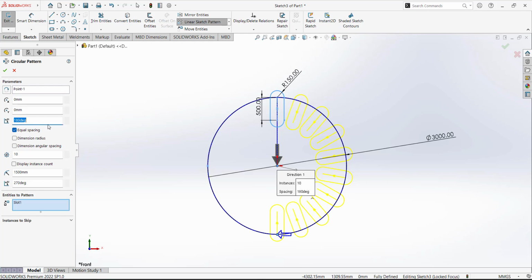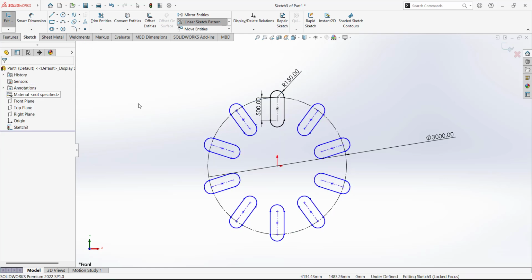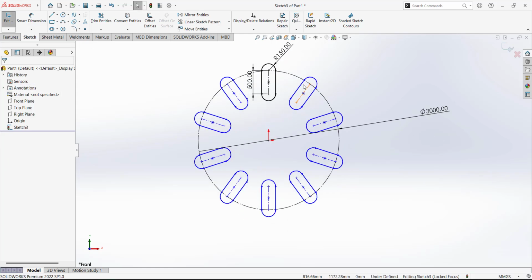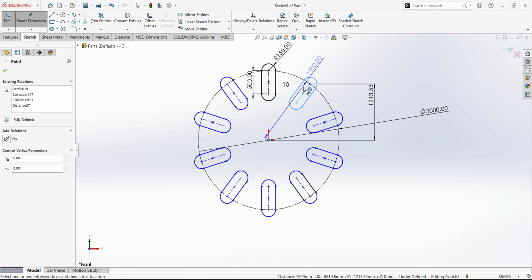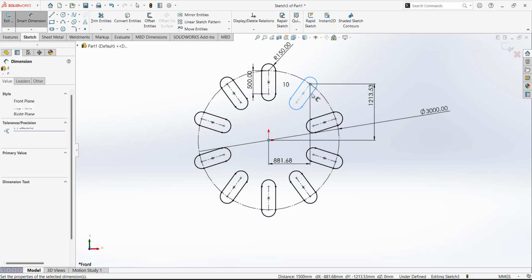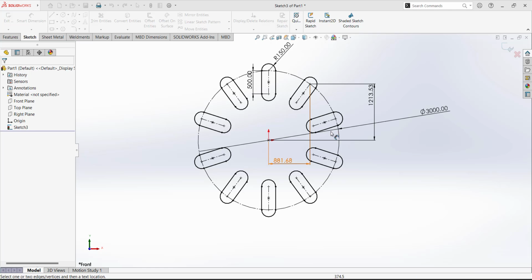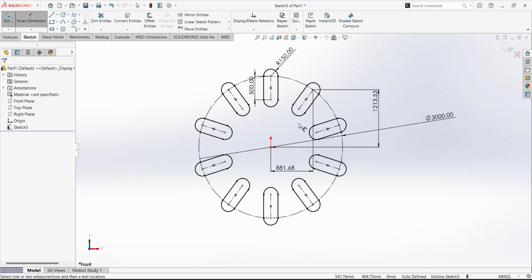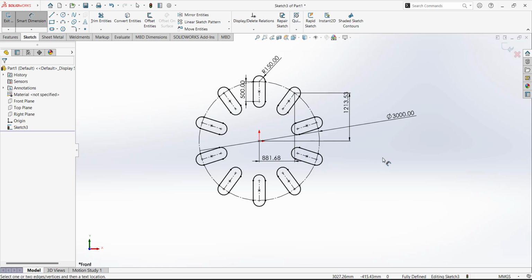Before saying OK, I'll again complete it as 360 degrees only, and say then OK. Now for defining all these slots, you just need to give one dimension from origin to any one slot. I'll say vertical and horizontal value here. Now all these slots are defined, you can see here. So for defining all the entities, you just need to define any one entity from the origin after making pattern. So this was the circular pattern.